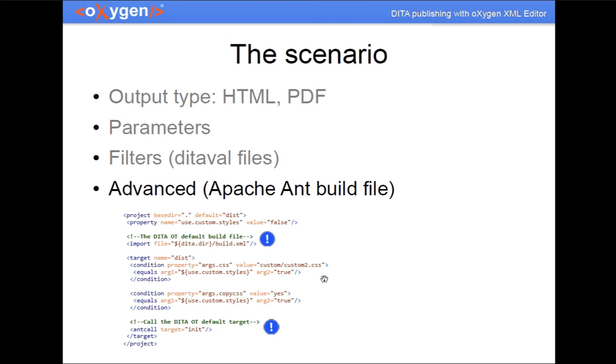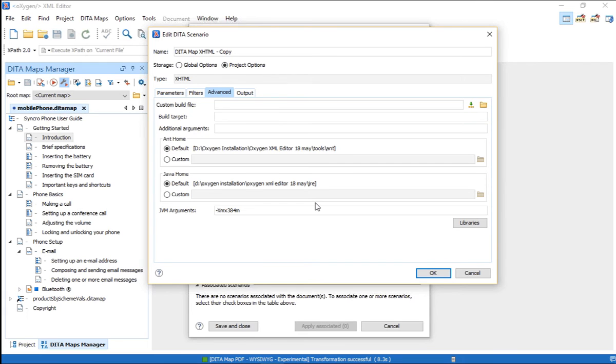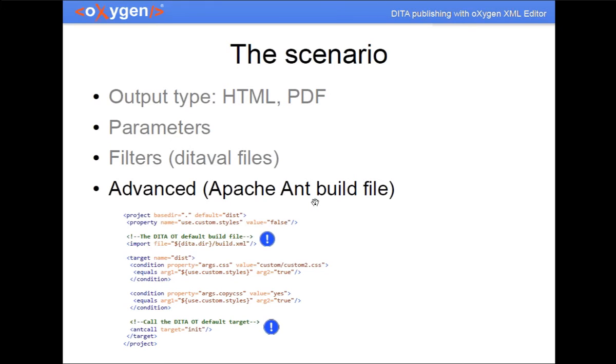The next tab in oXygen is the Advanced tab. And this allows you to specify a custom build file. Now, all DITA Open Toolkit transformations are implemented as Apache Ant transformations, which are based on a build file, which looks like this example here. So in this tab, you get the opportunity to specify a custom build file, and this is an example of how this build file might look.